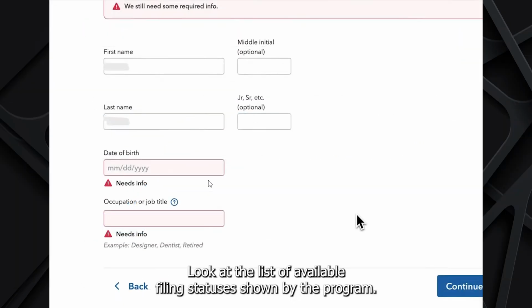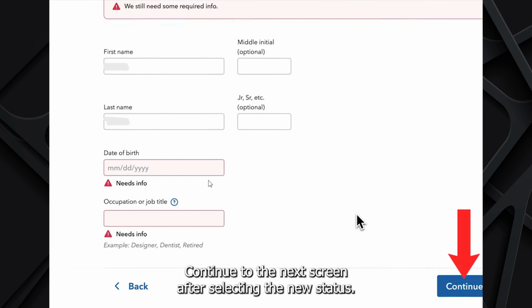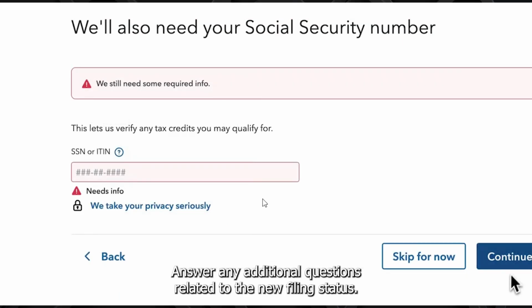Look at the list of available filing statuses shown by the program. Select the filing status that matches your current situation. Continue to the next screen after selecting the new status. Answer any additional questions related to the new filing status.